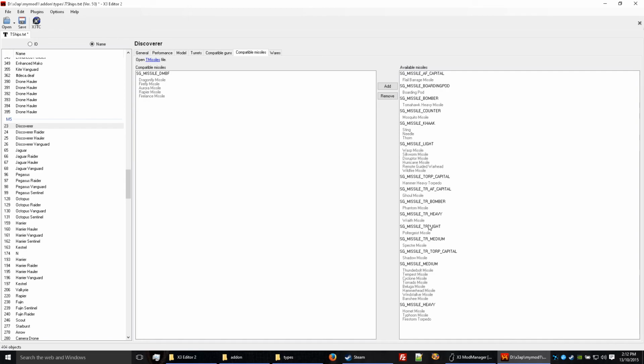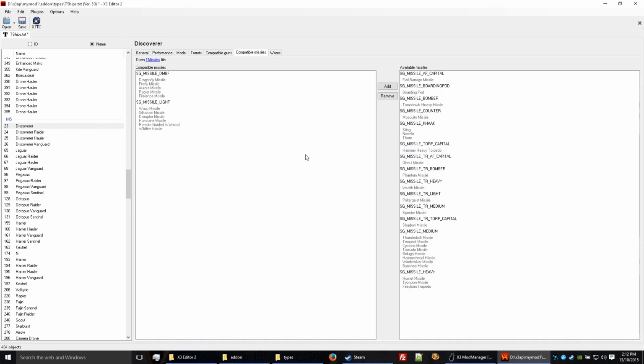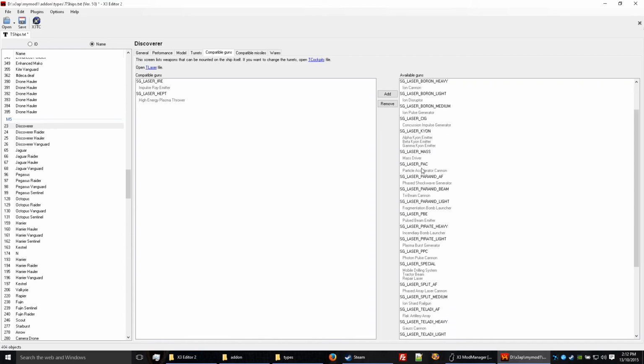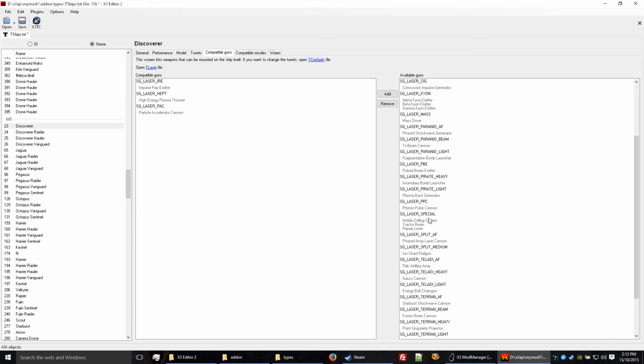So let's just put some light ones on. Let's say compatible guns. Let's say we can fit a high energy plasma thrower. Let's put a PAC on. For the 9-0, put a photon pulse cannon as well.